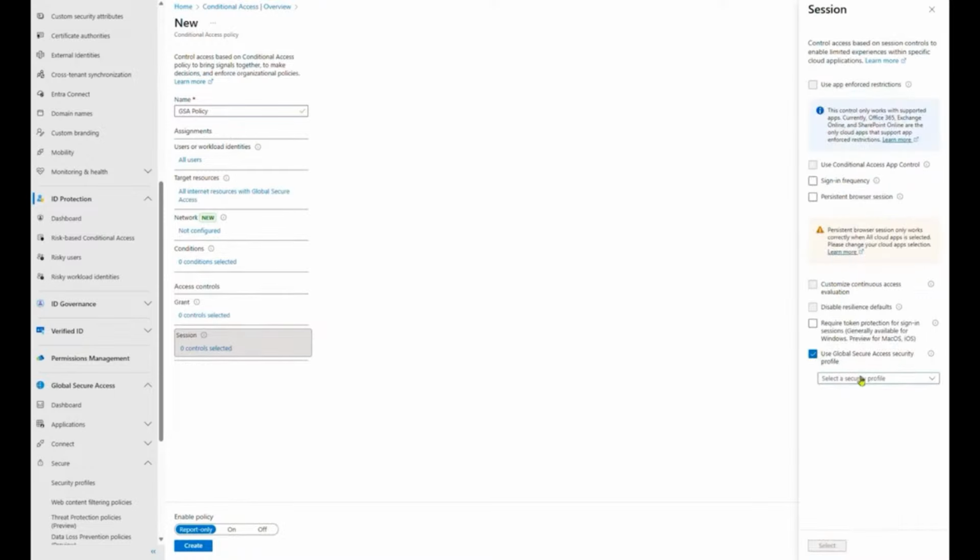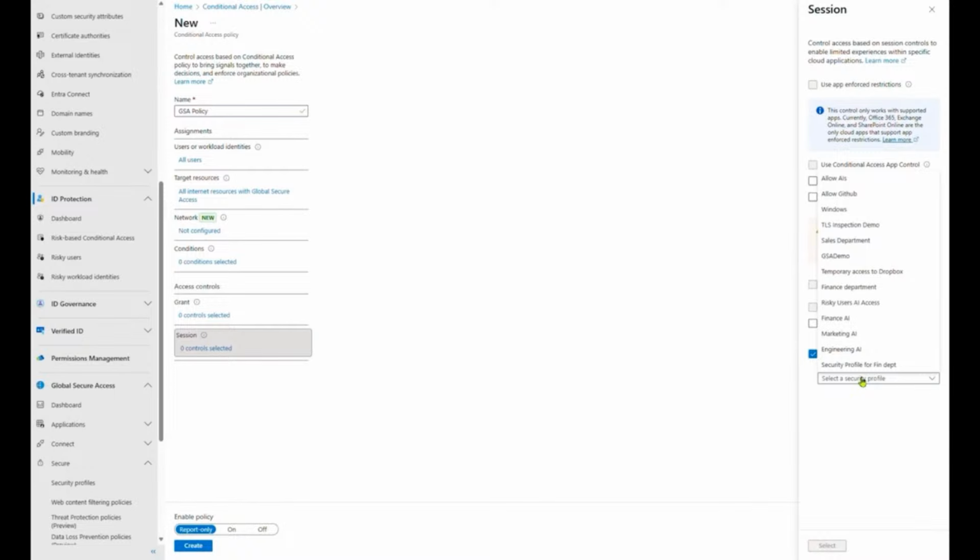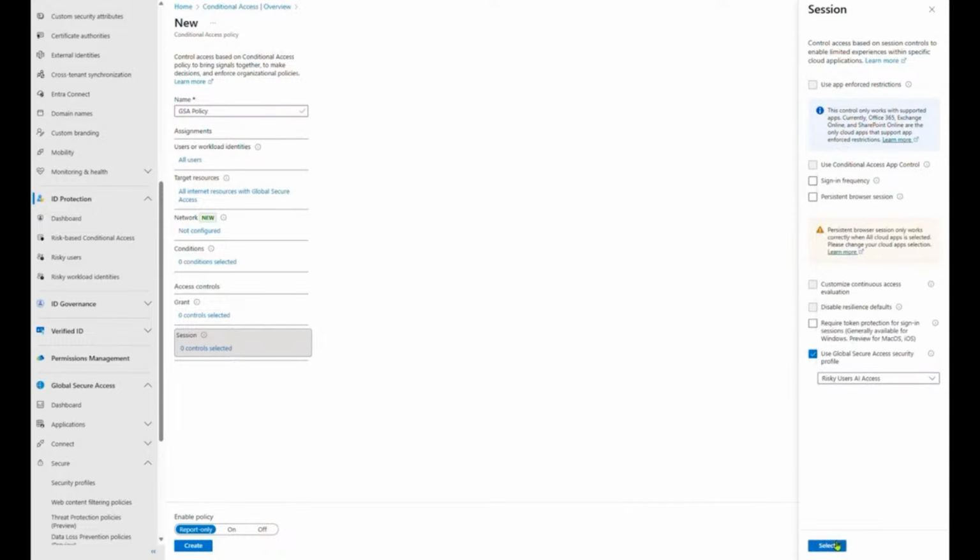Finally, we have Global Secure Access Web Content Filtering. Applying conditional access policies to your Microsoft Entra Internet Access security profiles is necessary to assign the web content filtering rules you create for your users and groups.